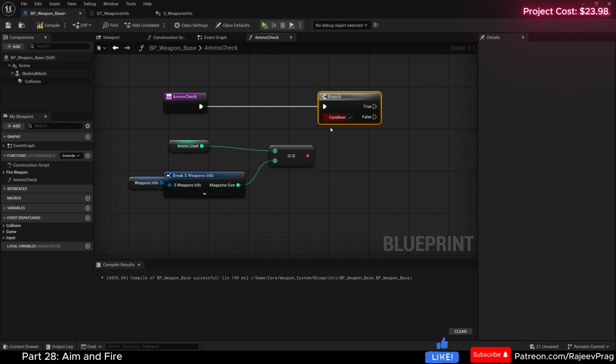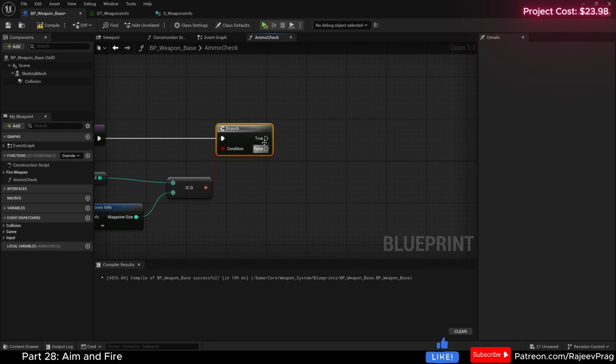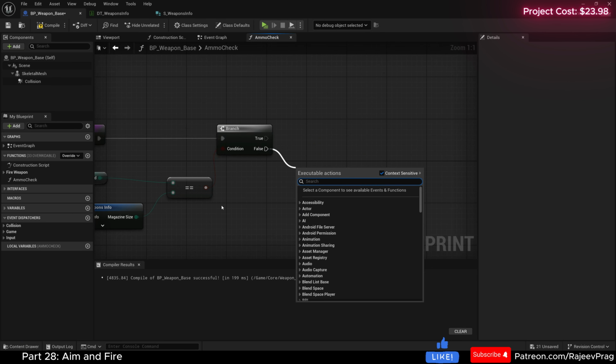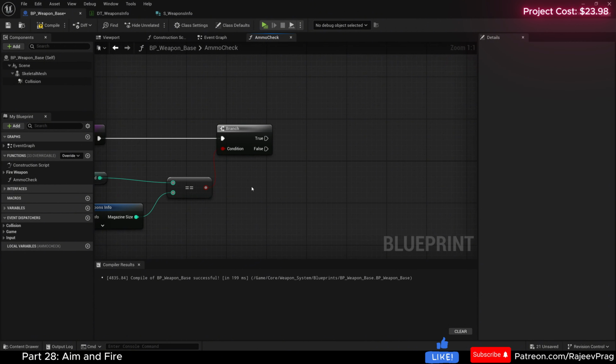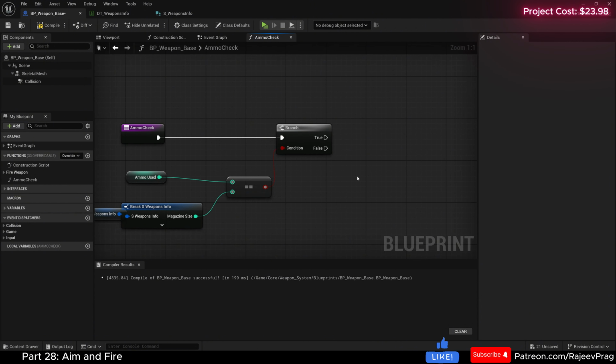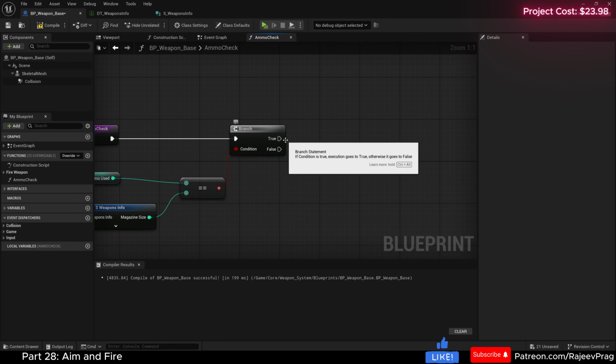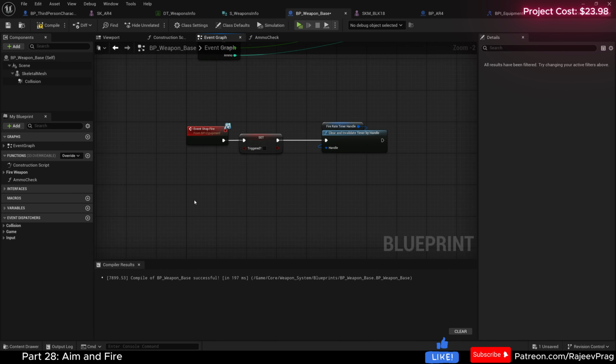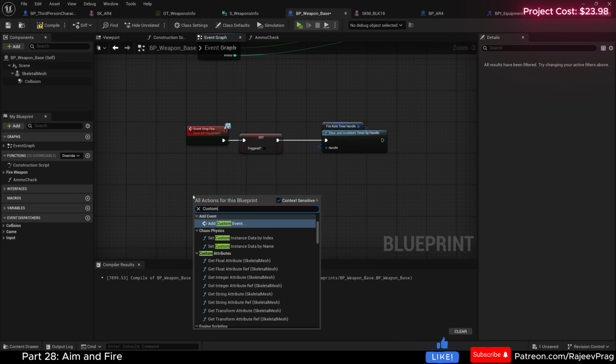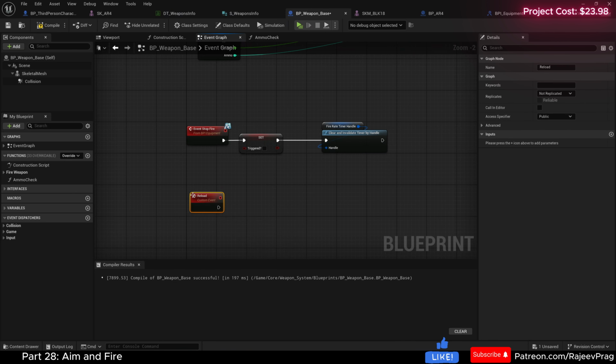And connect a branch here. Off of true, we want to go ahead and reload the weapon. Off of false, we want to increase our ammo used count and go ahead and fire the weapon. So for that, we're going to create two custom events and connect them here. In our event graph right below the stop fire, I'm going to create a new custom event, and this is going to be a reload event.